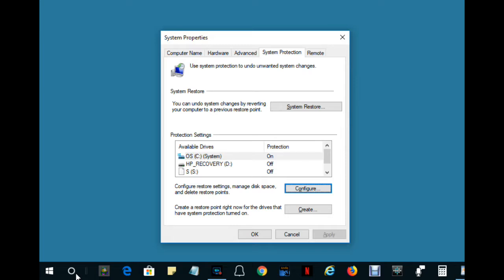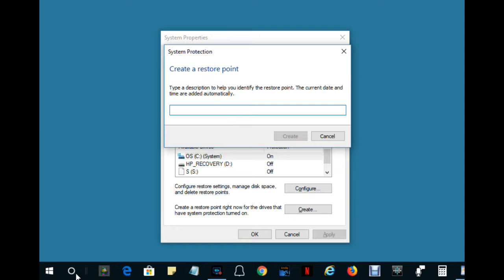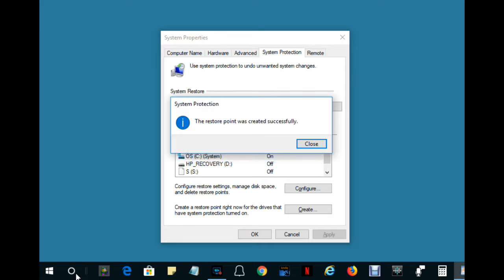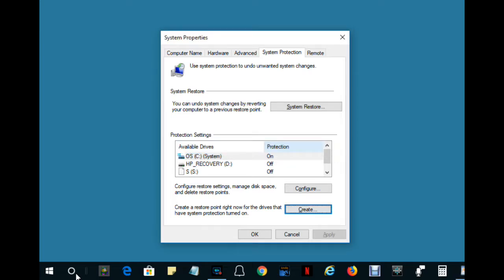Now, Windows will automatically create a restore point when you do an update or a program installation. But you might want to create your own just to be safe. So here's how to create a restore point. Click Create. Give it a name. Click Create. That's it. You have to wait till it finishes, and it may take a few minutes. And after you get the success message, close the window.